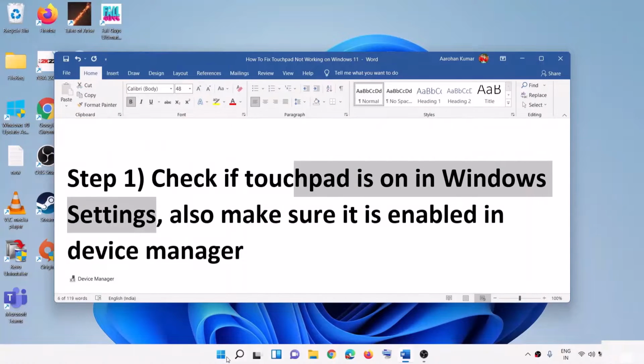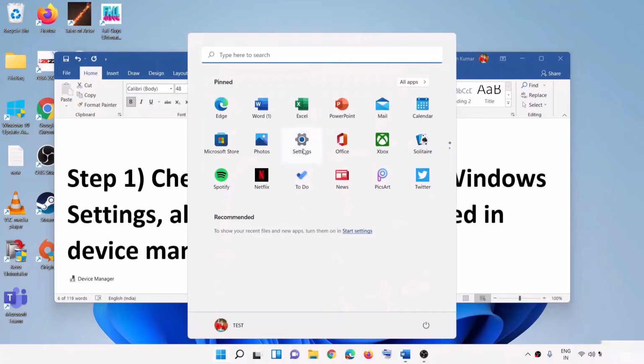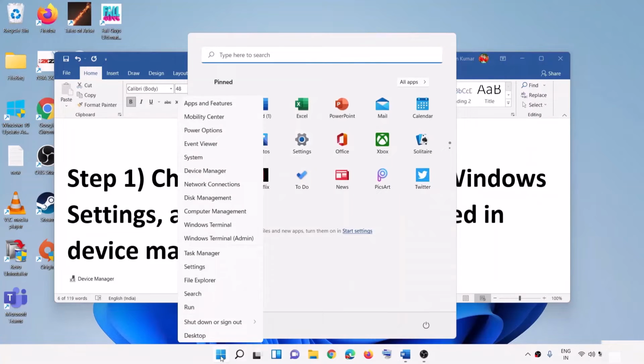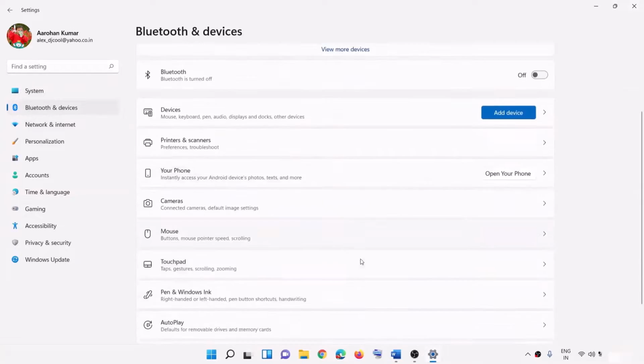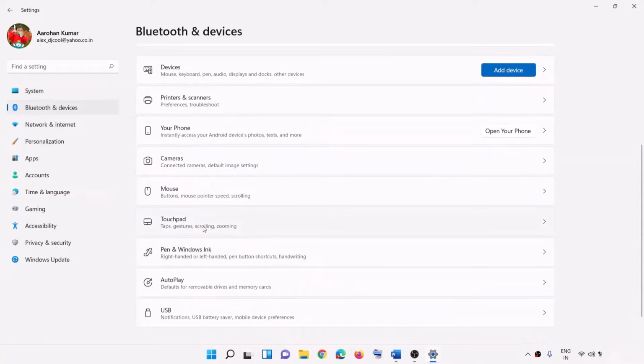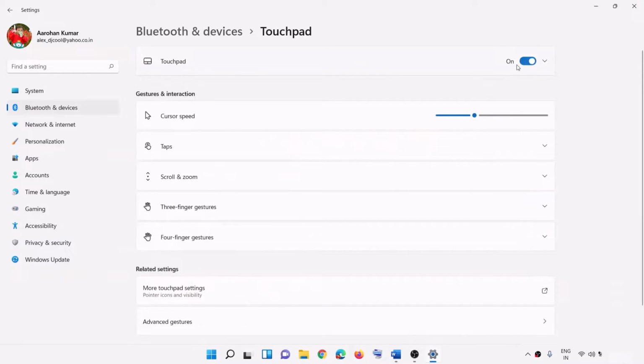For this, go to the start menu, then click on settings to open Windows 11 settings, or you can make a right click on the start menu and then click on settings to open Windows 11 settings. Now go to Bluetooth and devices, scroll down, you can see touchpad, click on touchpad and make sure touchpad is on over here. So if this is disabled, go ahead and turn it on.